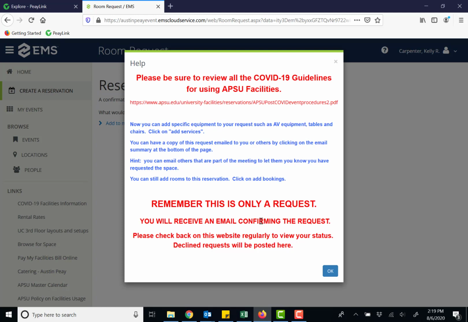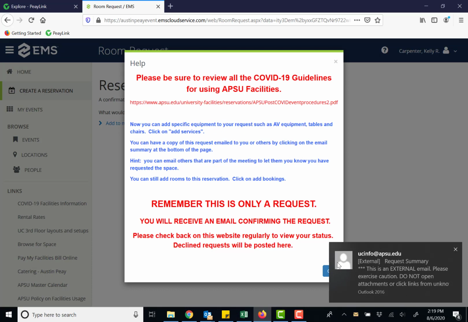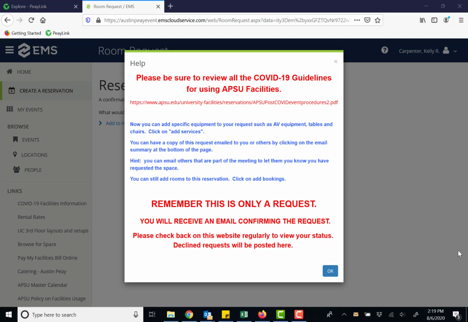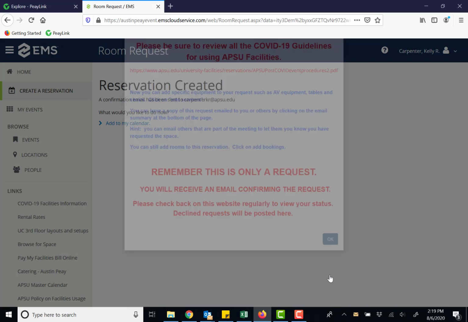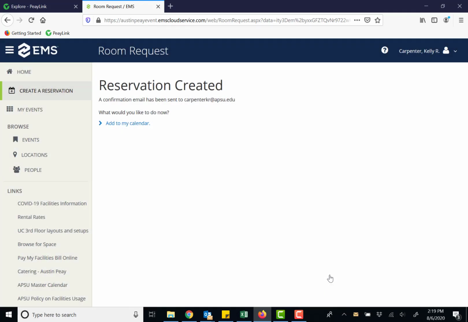You will receive additional communication from the facilities office with either questions that you have to answer, your approval, or, in some extreme cases, possibly even a denial or a declined request. And so you can see that just popped through there. And so we're just going to click OK, and we're done. We've made a request through EMS, and now we're just going to wait until we get our approval.